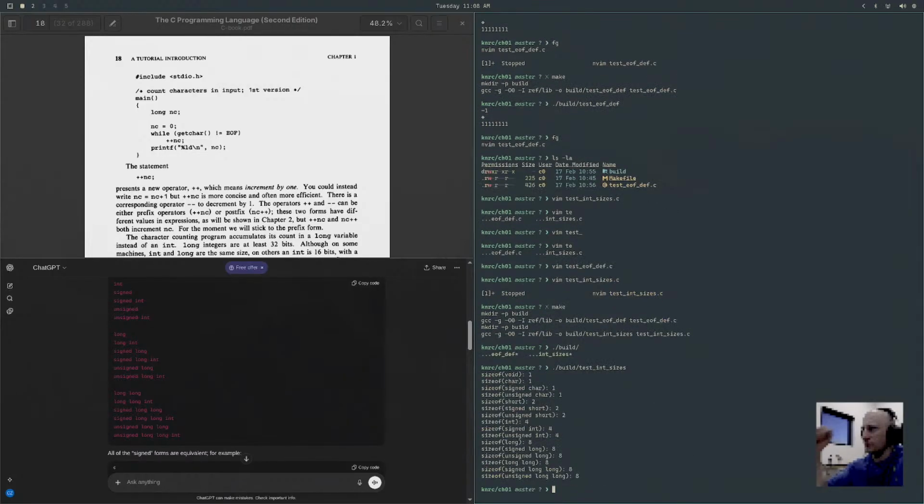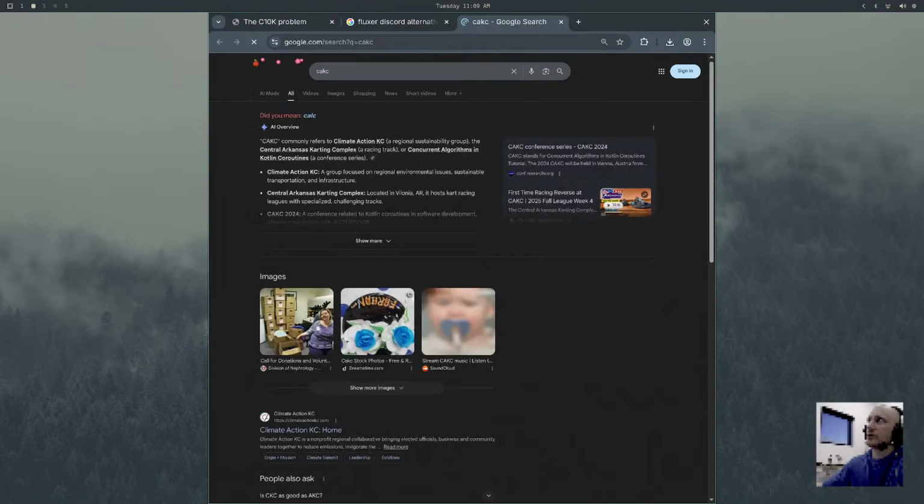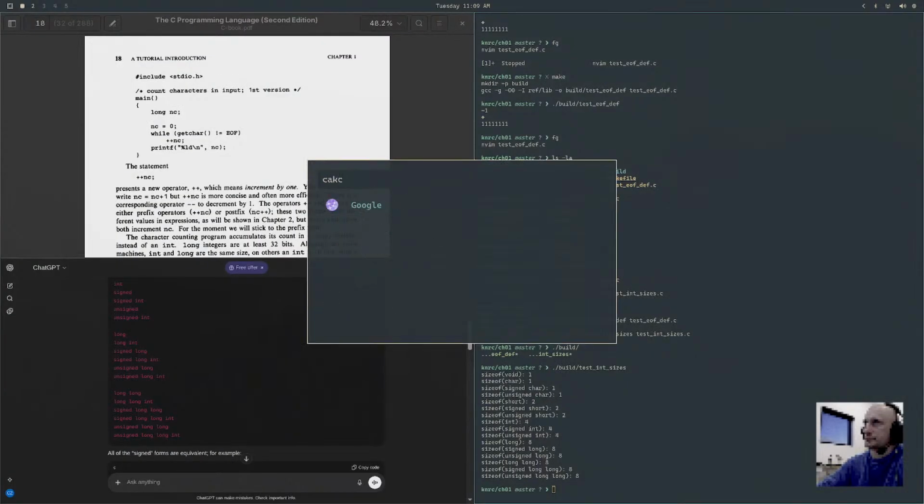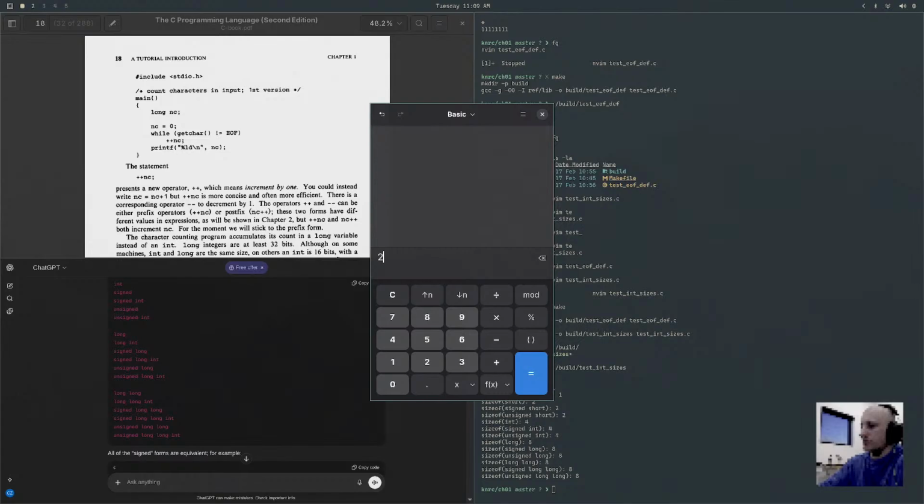Test int sizes. So all the characters, void is a single character, all the characters are a single character, obviously. Short is 2 bytes, which will give you 2 to the power of 16. Is that like 6,500 something? What is that? I forget. 2 to the power of 16. Yeah, 65,000.